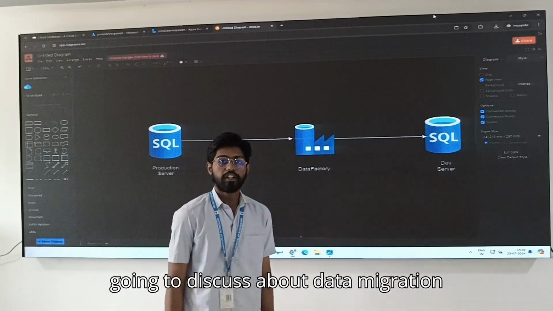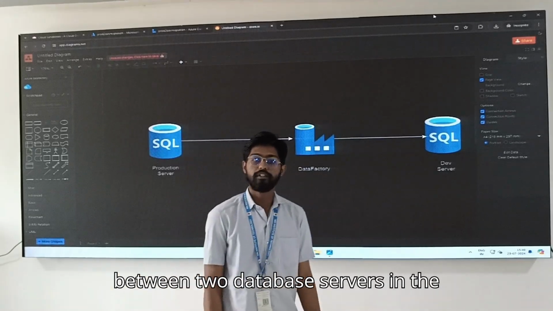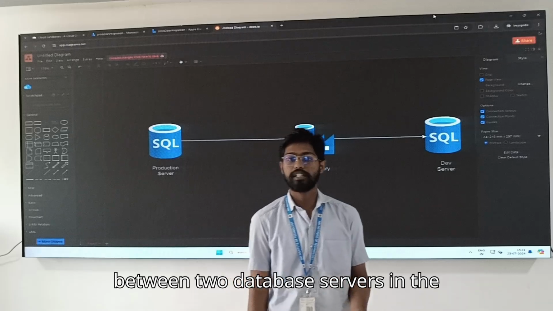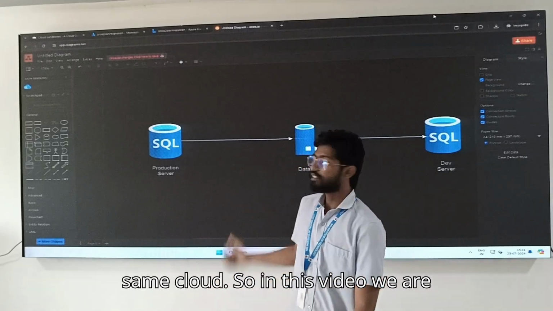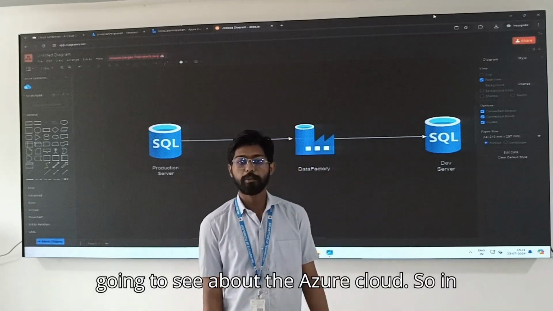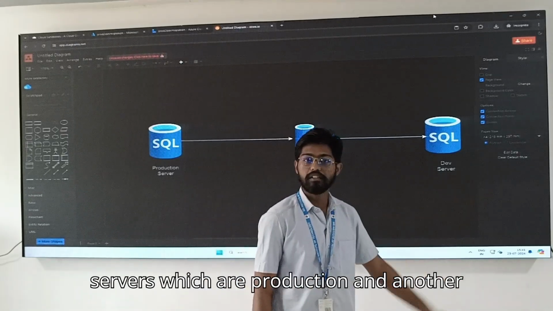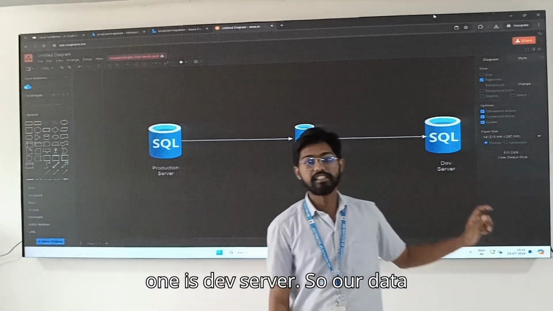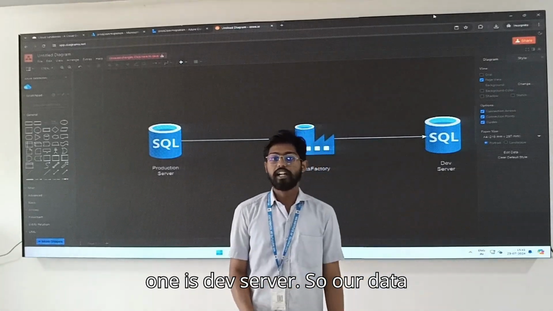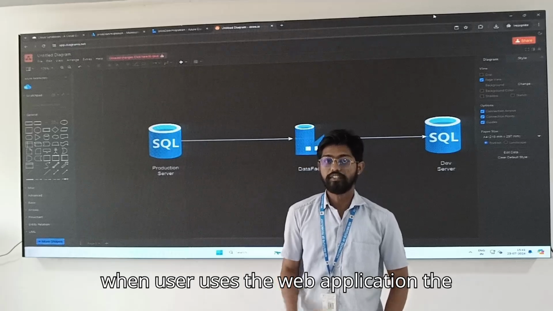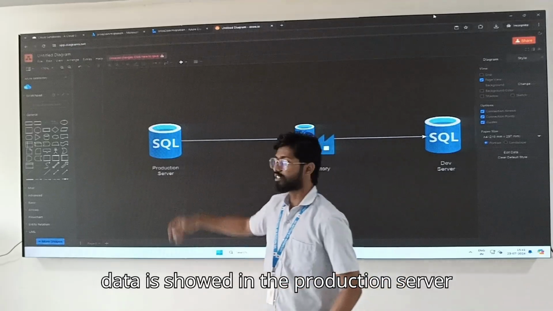So today we are going to discuss data migration between two database servers in the same cloud. In this video we are going to see the Azure cloud. In this Azure cloud we have two database servers, one is production and the other is a dev server. When a user uses the web application, the data is stored in the production server.